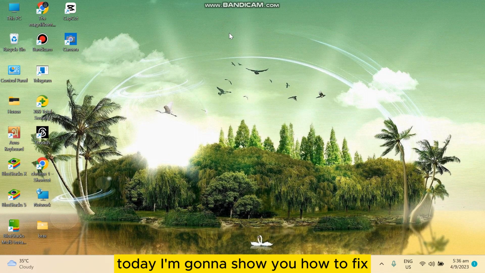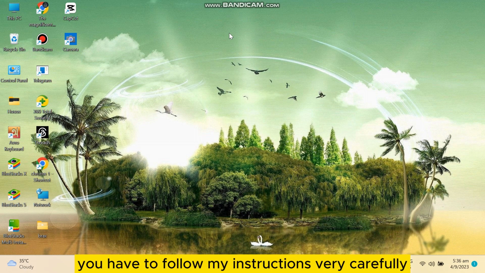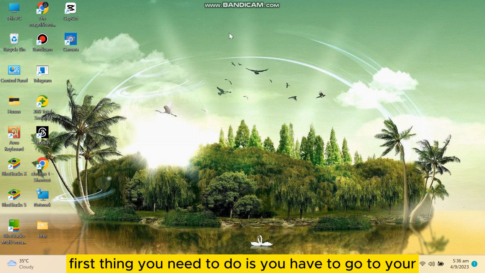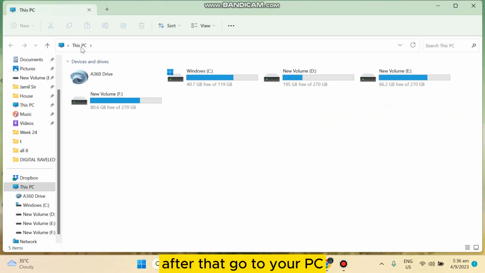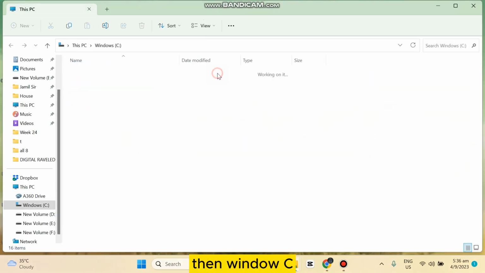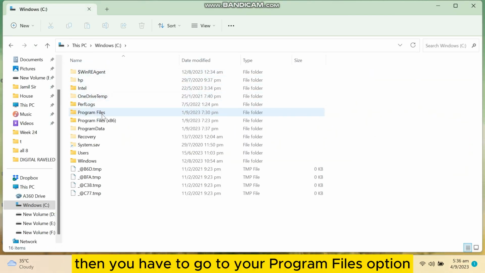Today I'm gonna show you how to fix Google Chrome closing randomly. For that you have to follow my instructions very carefully. First thing you need to do is go to your PC. After that go to your C drive, Windows C. Then go to your Program Files option.